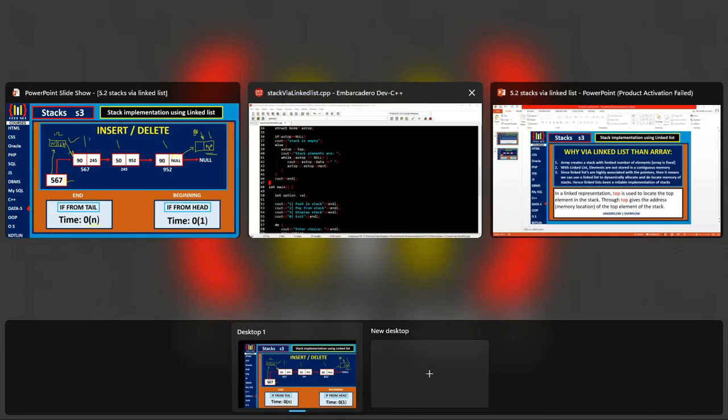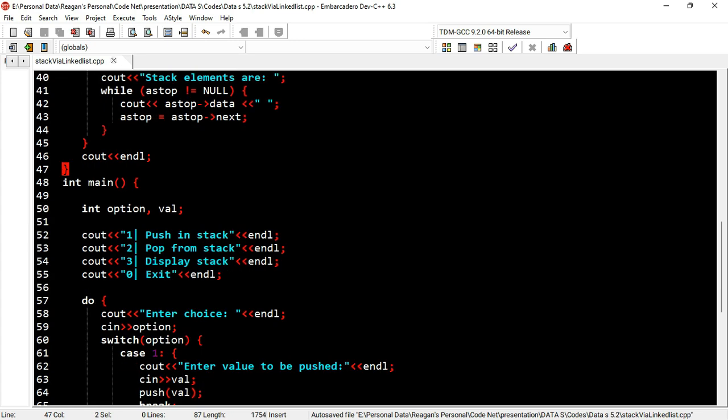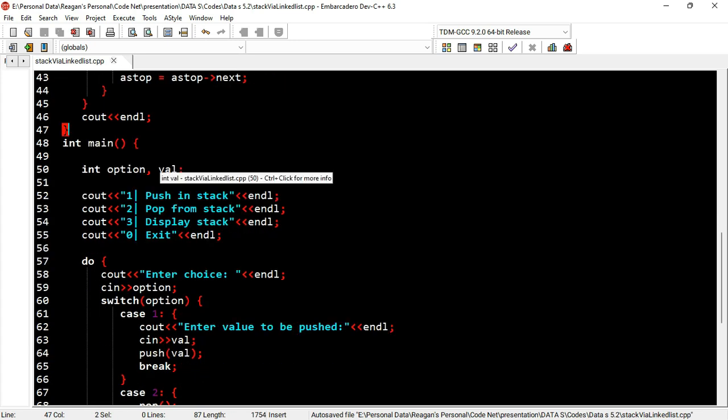Let's go back to our code. We see and understand more of the code that is being used to implement the actual data structure which we are working with using a linked list. So this is the main function now. The main function is simply the function that will drive the entire process.